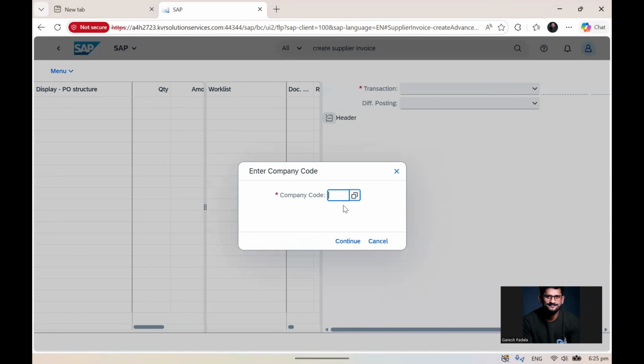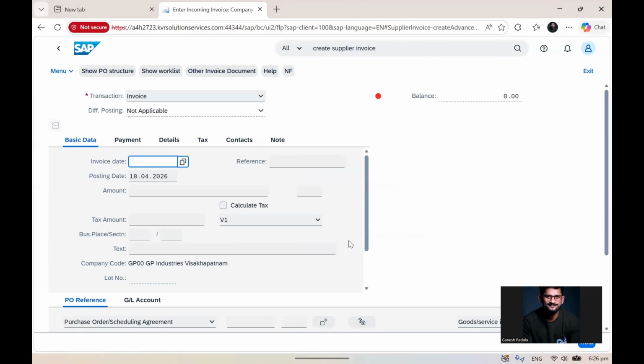Company code is GP00. I want to create the invoice receipt in Fiori. That's why we are using it. Otherwise, it's not much difference. The date is 18-04-2026. Reference is the PO number.